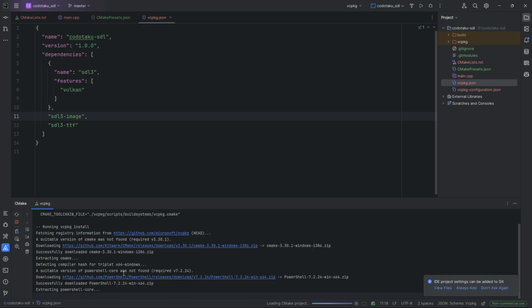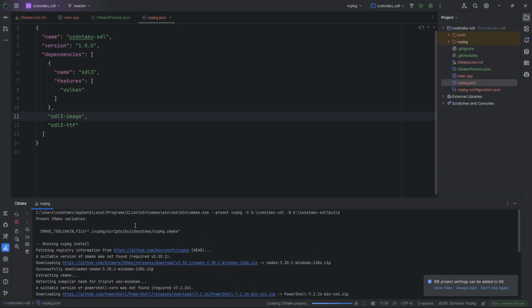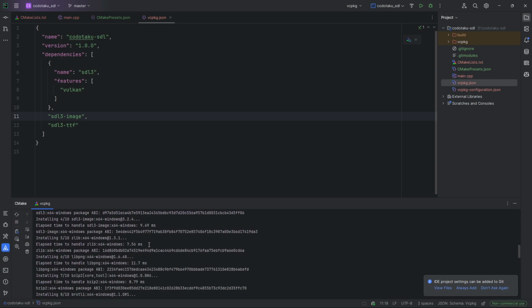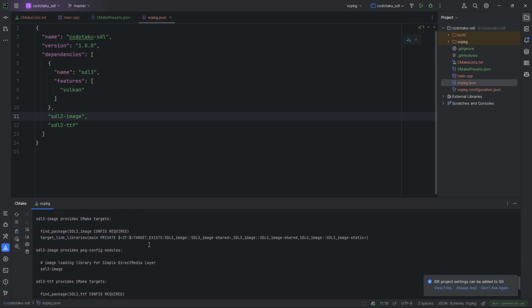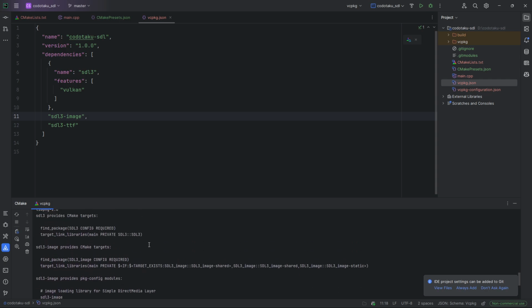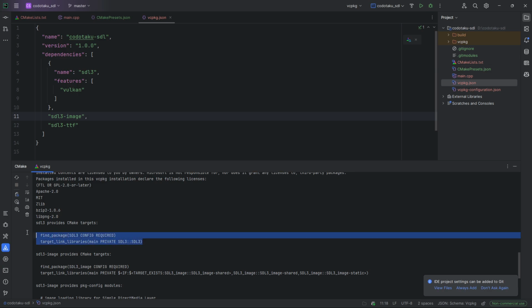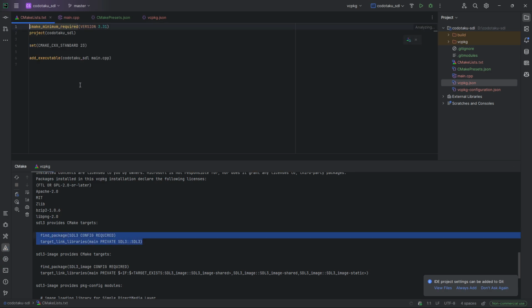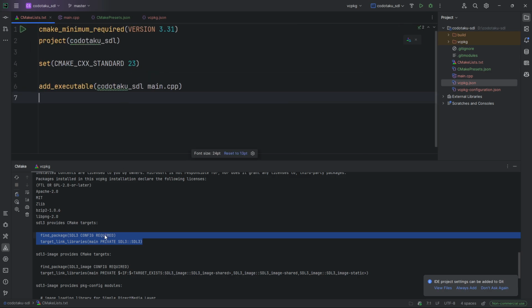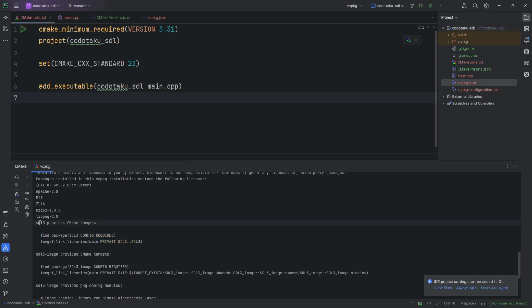Now if you actually regenerate CMake, it would go ahead and download everything you'll need, like CMake, PowerShell, blah blah, anything it's gonna need, it's gonna download it, and then it's gonna go ahead and download the libraries and build them for you. Next up, you're gonna notice that it actually tells you how to add it to your CMake, right? So to add it to your CMake here, how are you gonna do it? Well, for example, SDL3, it told you that it provides CMake targets. So you're just going to copy this right here.